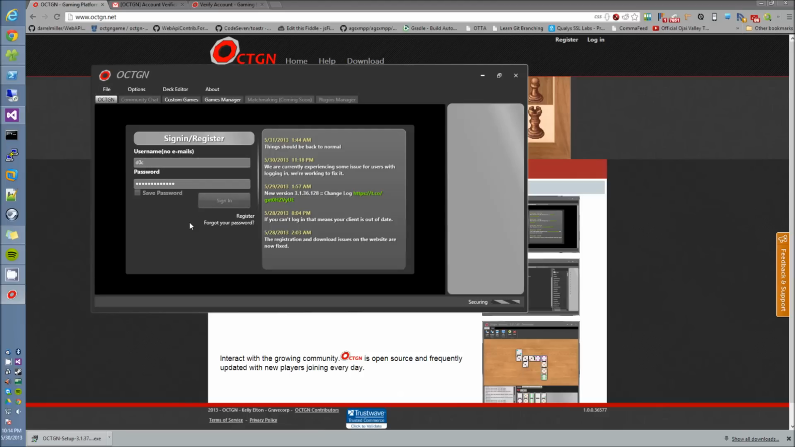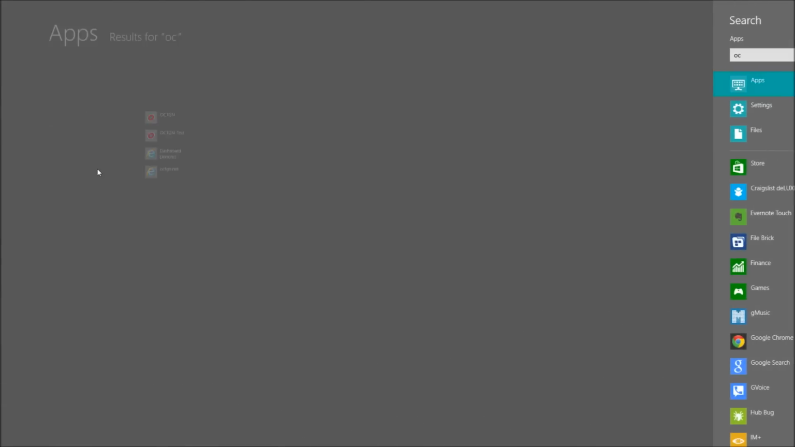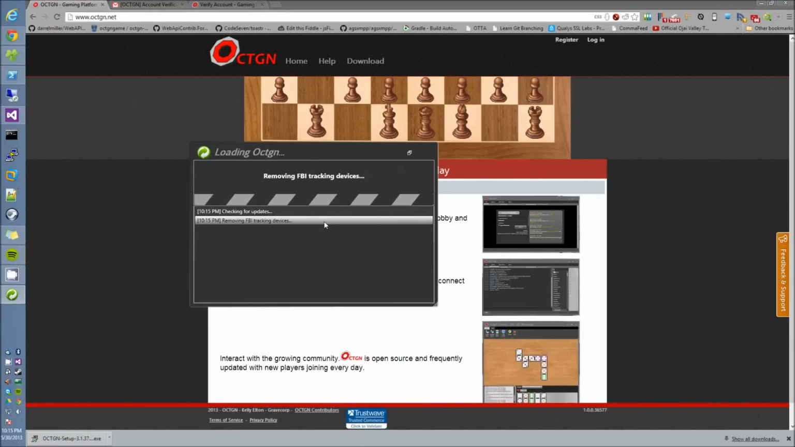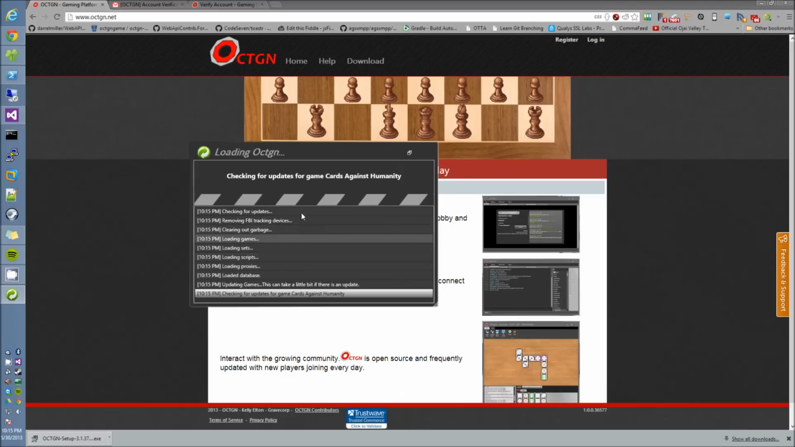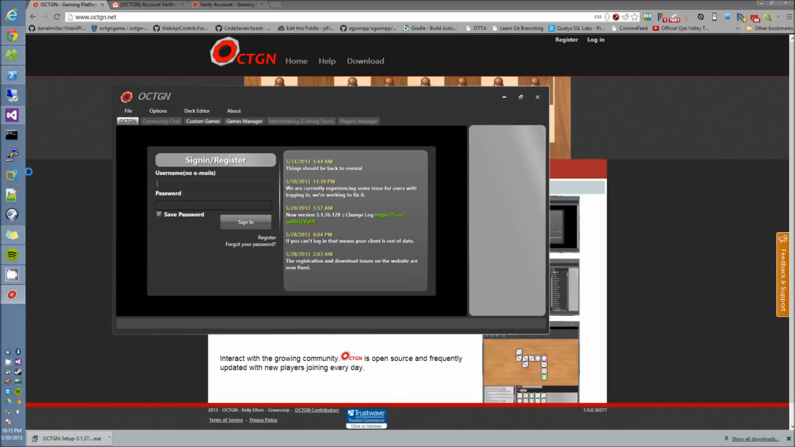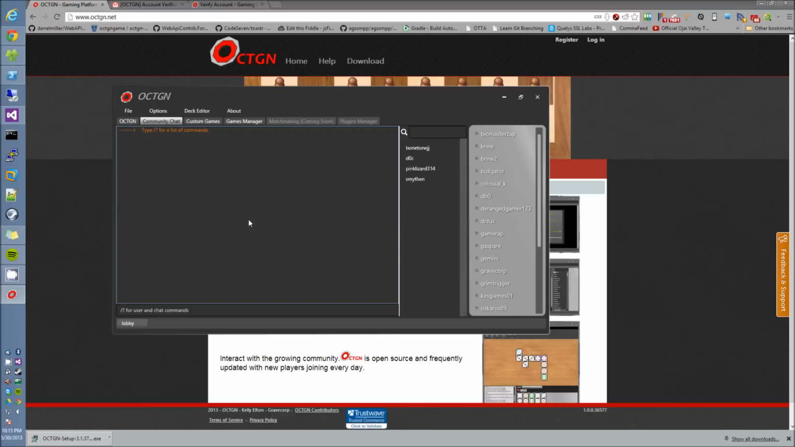Okay, let's try again. So if you have problems logging in, it might be best to just exit Octgn and open it back up. Well, that's interesting. There we go. Huh. Not sure why that happened.